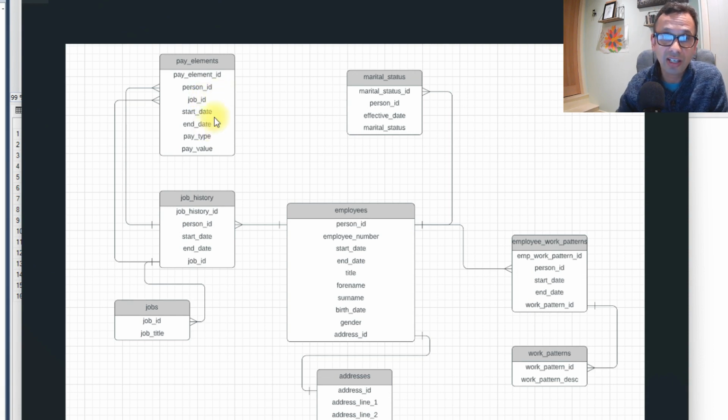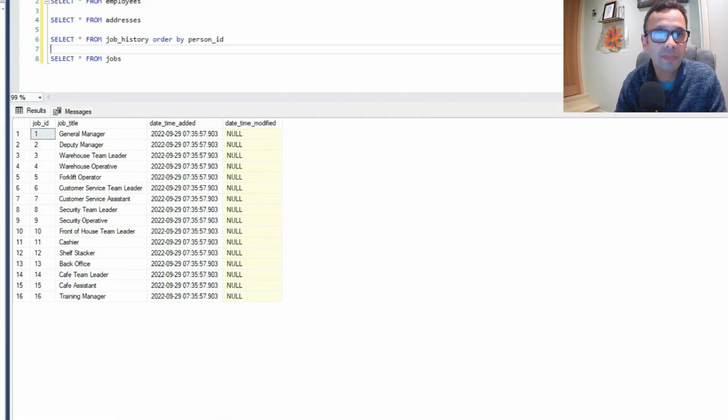And again, there's a start date and end date. Pay type is hourly paid or salaried. And then pay value is either the hourly rate or the annual salary. Let's have a quick look at pay elements.